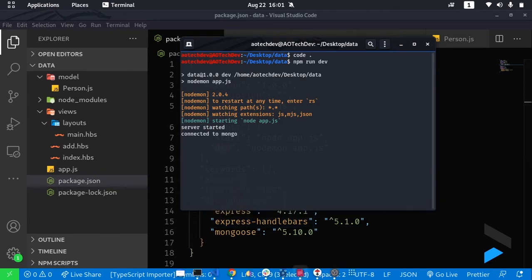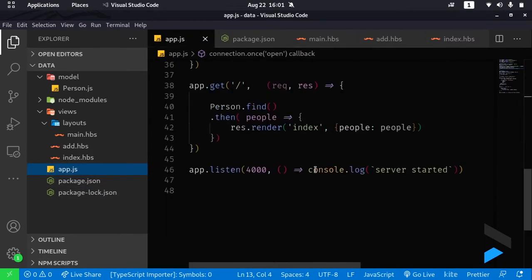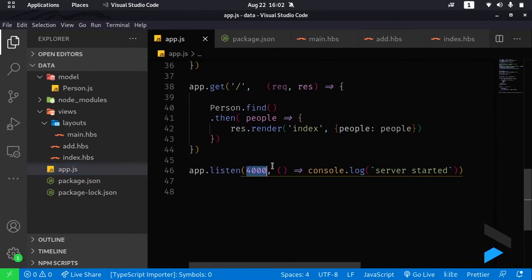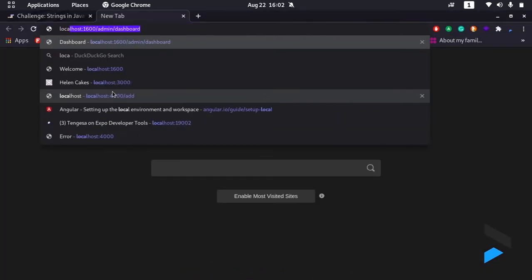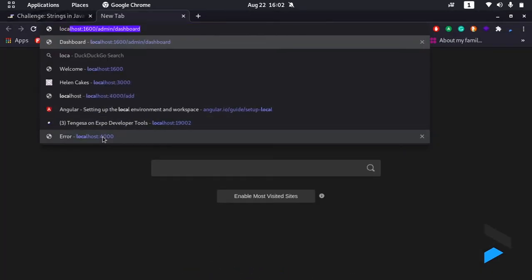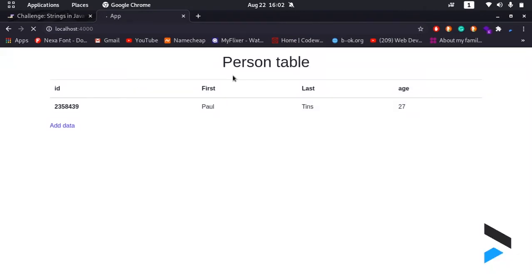So after that, the port I'm using is 4000. I just created a simple app so that I can show you how to solve the problem. So I'm going to run localhost 4000. I think this is the port. So this is the thing I'm working with here, and here is my static data I'm using.